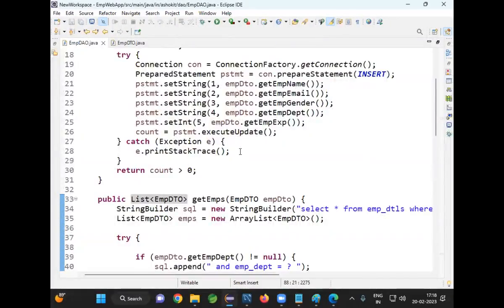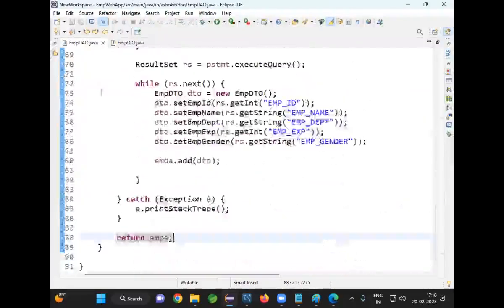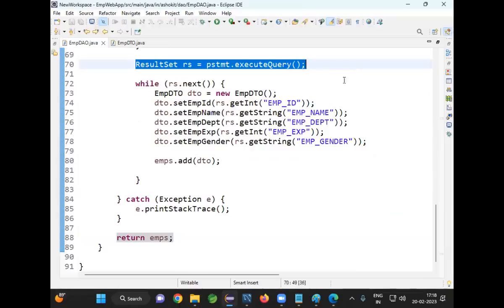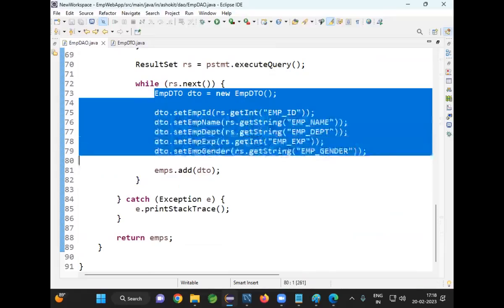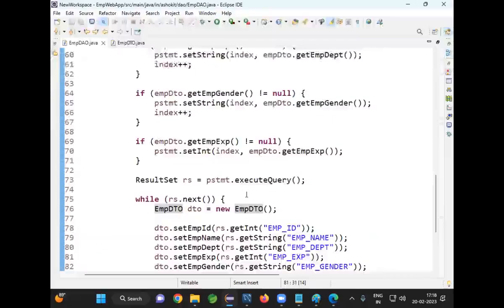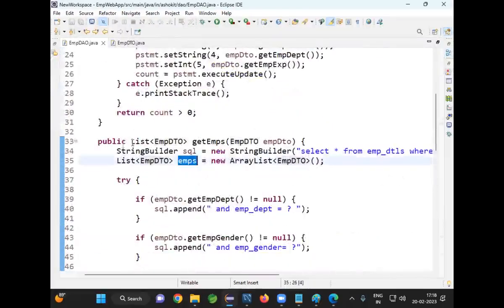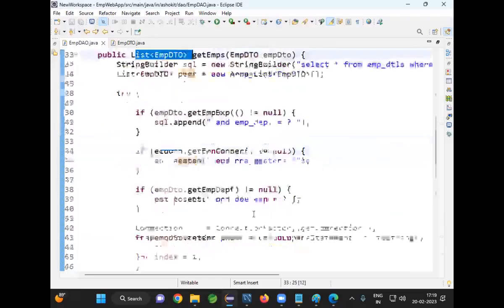Writing the DAO method is a little challenging here, but this is the second time we are doing this requirement, not the first time. Earlier we took data from the keyboard. Now we are taking the data from the form. That is the only difference. Now in getEmps, I'm retrieving the records by using the result set. Whenever a next record is available in the result set, I create a DTO object, set the data, and add that DTO object to my collection. Finally, my method returns a collection.